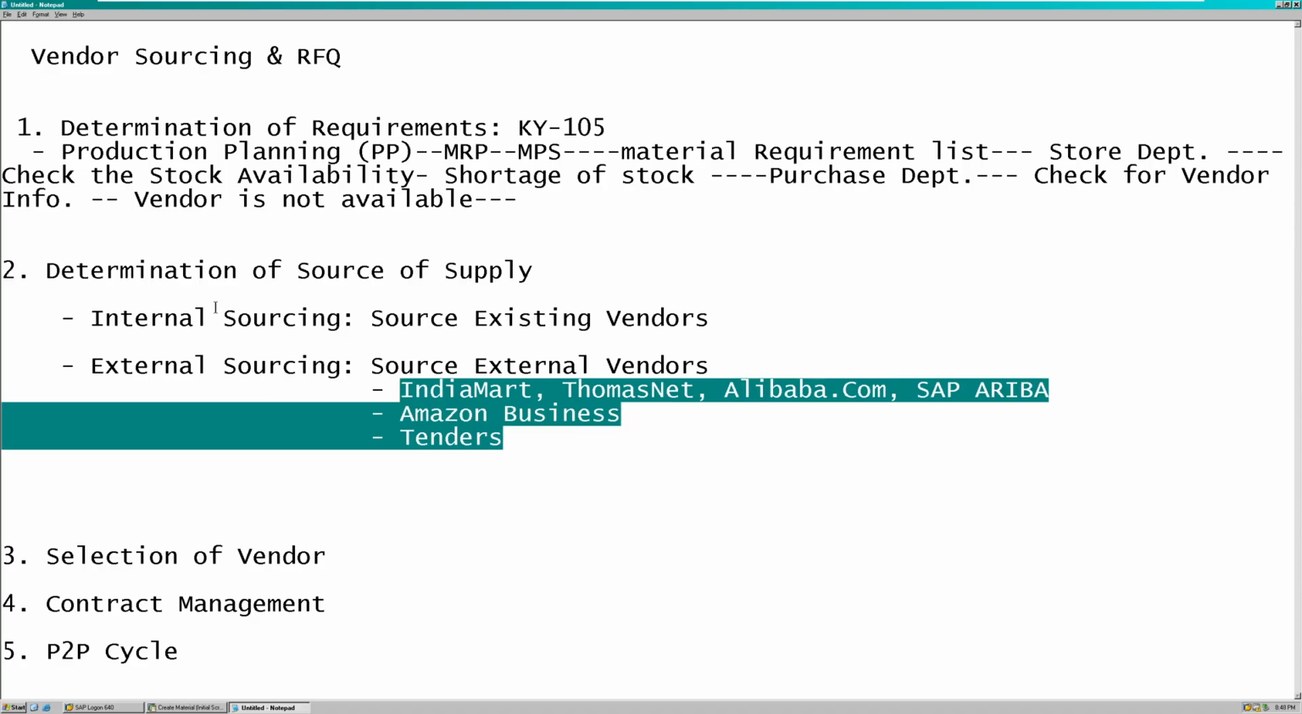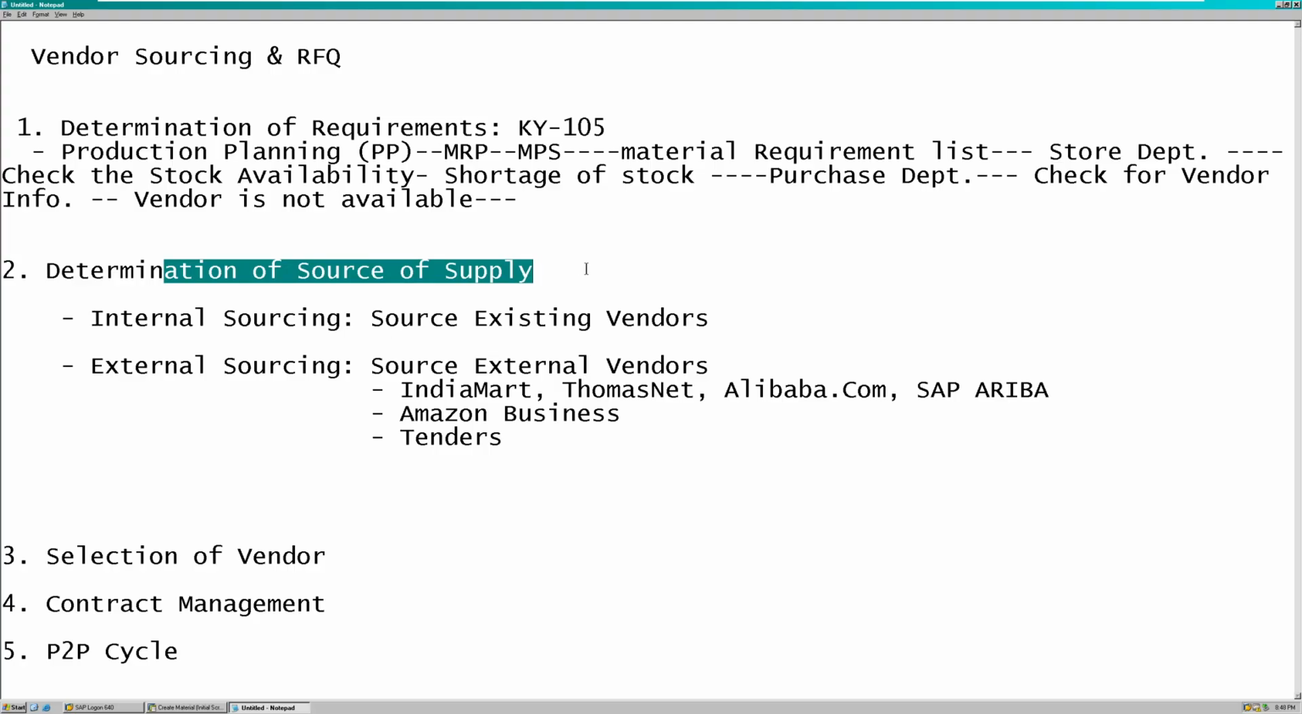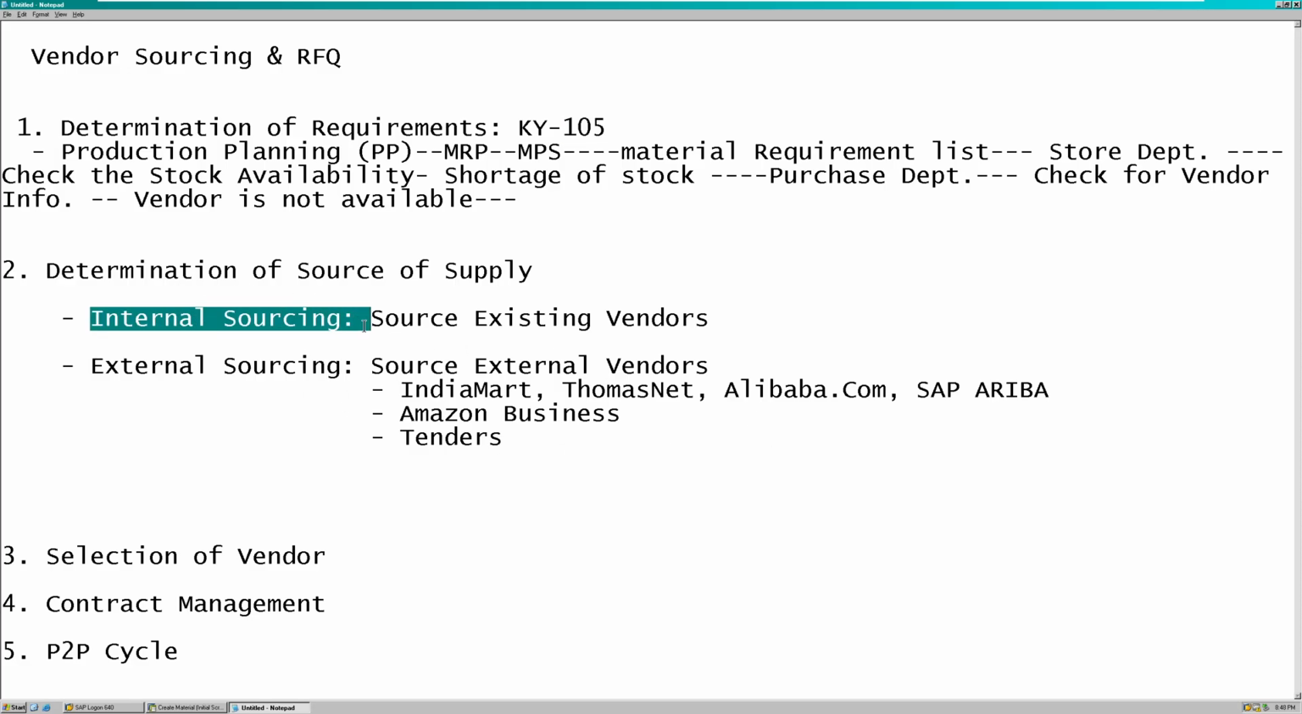But what is our main aim in this determination of source of supply? To find out as large a vendor list as possible, so that I can contact them and go for the next process. So I have to find as many vendors as possible so that we can proceed with the procurement of this new material. Now these vendors, which are internally sourced vendors, are called preferred vendors. What are they called? They are called preferred vendors.